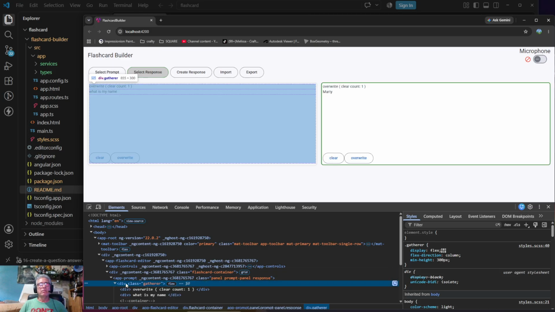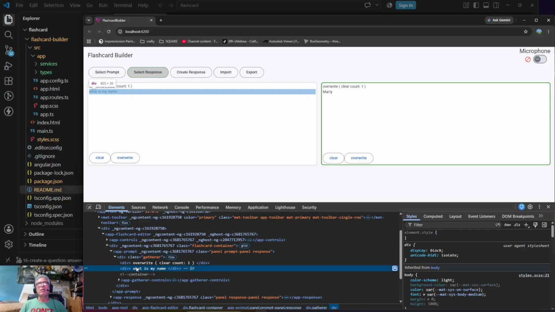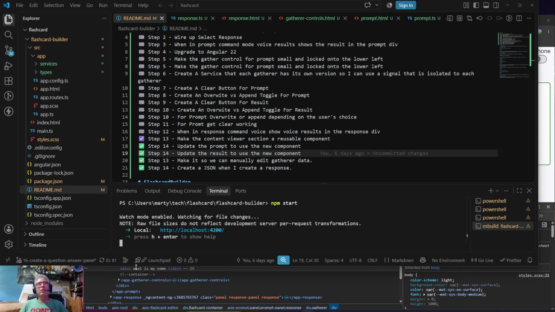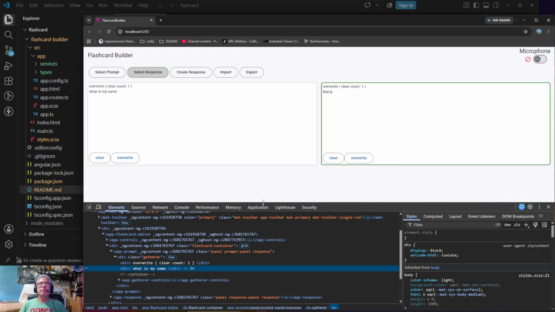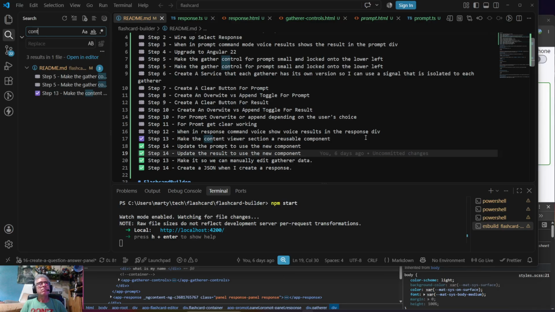Let's see. So I'm guessing this is the viewers section, and I want this to be a reusable component. That's what I think. And this is one thing I want to be clear about: if you were to go back and watch last week's video, I thought I was being very, very clear in this, right? So: in the response, get to view the voice results, make the content viewer section. I don't think I have the word content viewer anywhere in here, do I? Yeah, I don't even know. So whatever I was doing there is not terribly obvious.